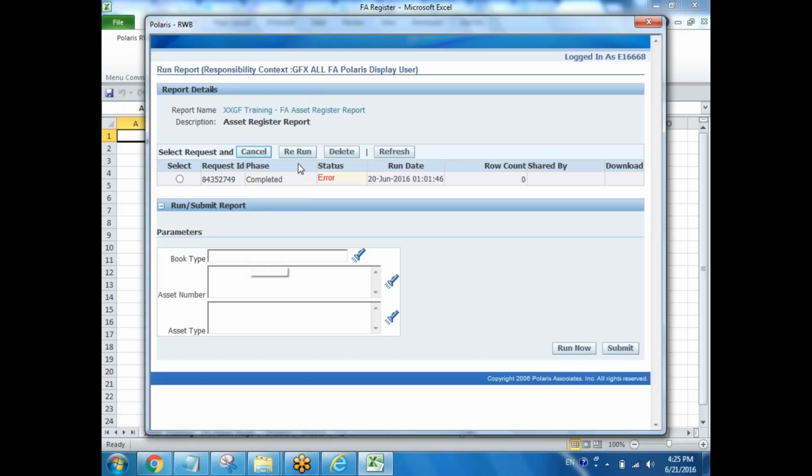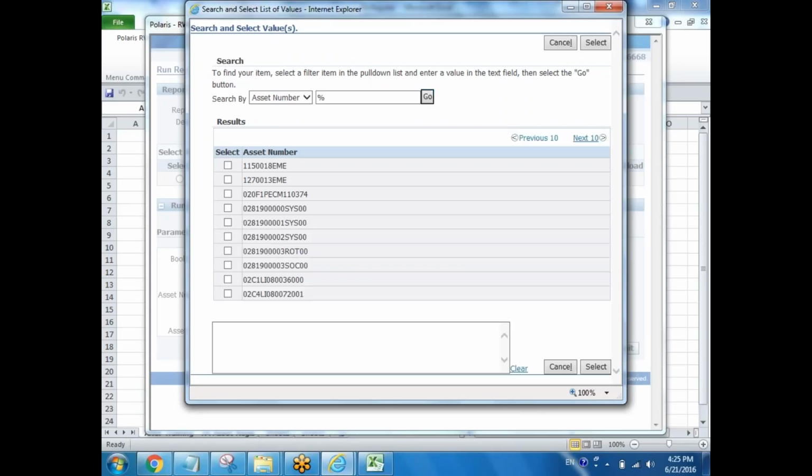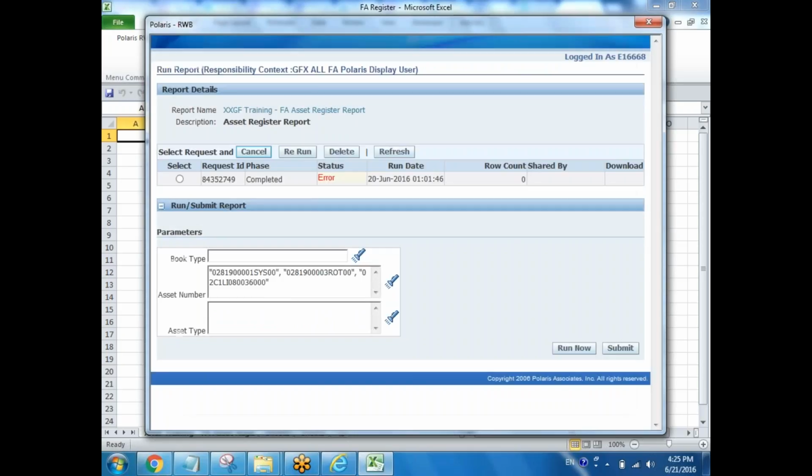You should see the previous run if you had submitted, and then all you need to do is, as if you are running this report from Polaris, submit the parameter which you need to provide here, and then say run now. So this is the interesting part. If you submit, it will appear here. But if you run now, the Excel file will be refreshed. So let me click on run now.